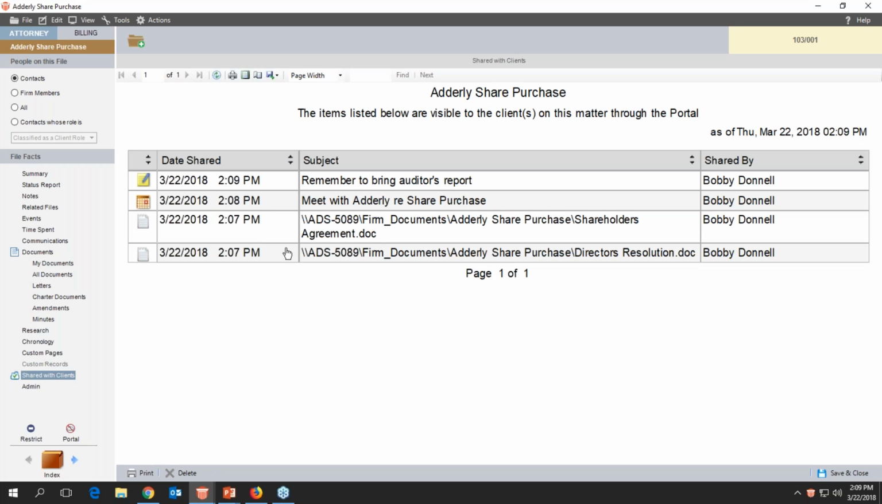This is updated. If I add something else to the portal, if my client, for example, adds a note to the file through the client portal, it will be updated here and shared with clients. So this is where you want to look, a central location, to see what has been shared. And I can open any of these, make any changes to them, change the portal settings, for example.